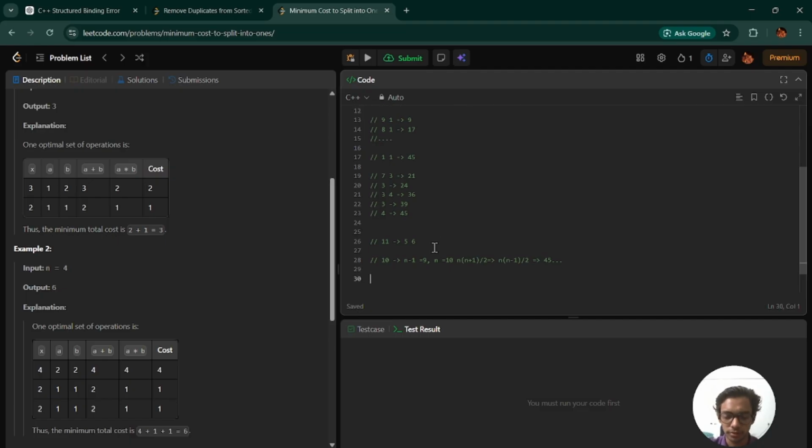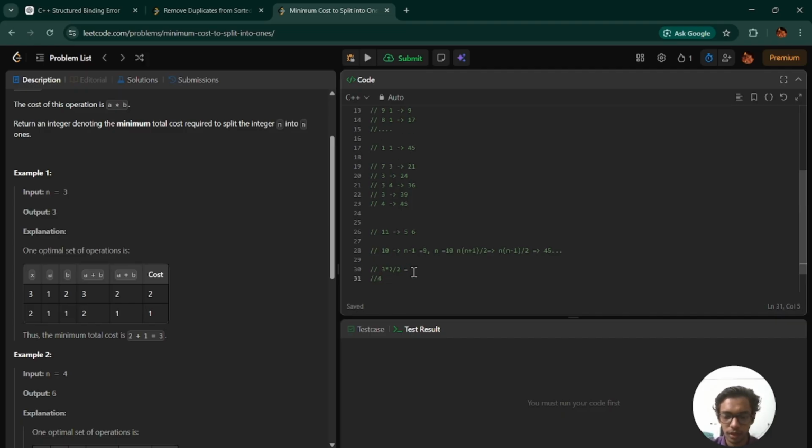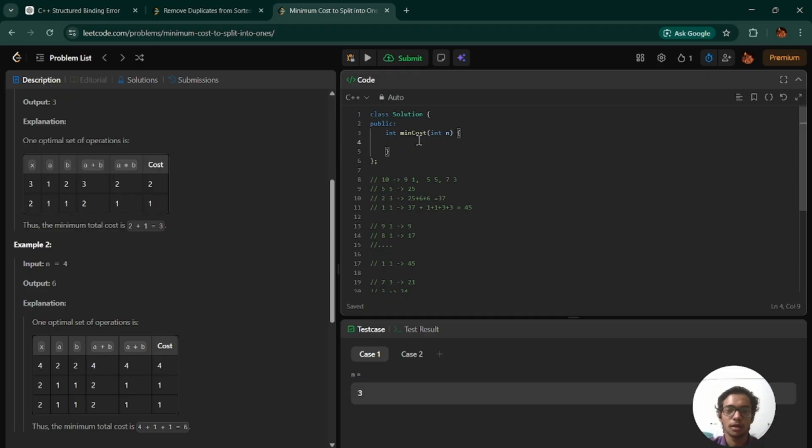This is not the only case. Let's check for 3. According to our formula, it will be 3 into 2 by 2, giving 3 as output. Same for 4. It will give us 4 into 3 by 2, ultimately 6. And you can see the answer is 6. Now let's apply our formula and check the test cases to see if we are right or not.